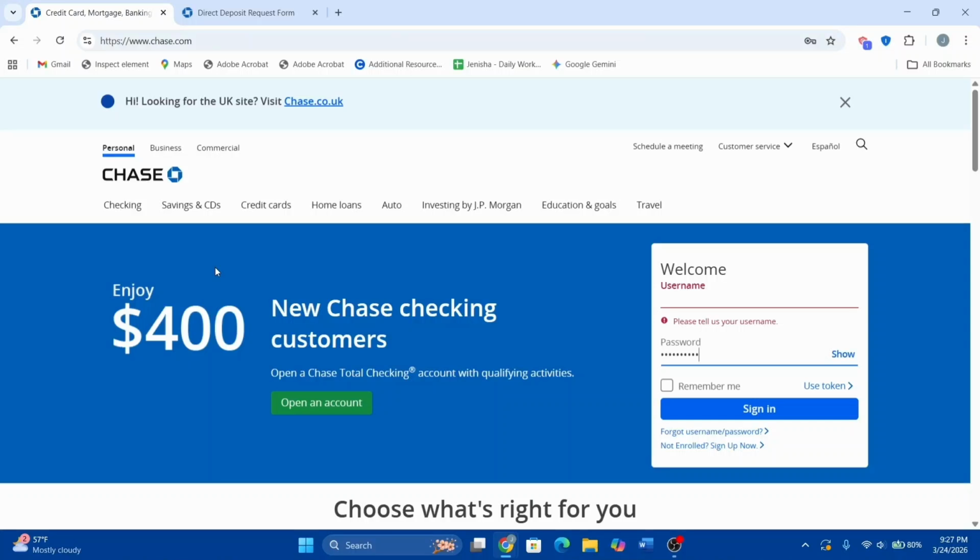And after the first deposit, you can log in to your Chase online account and check your account to ensure the deposit went through. And that's it. It's super easy. You just need to follow this method.